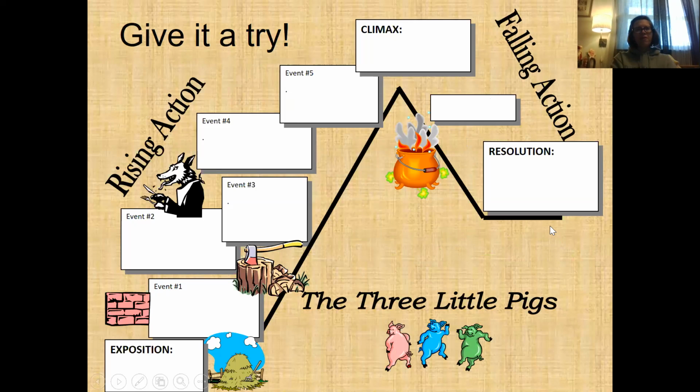I'm going to leave that up for a few minutes, and I want you to think about what goes in each of those parts of the plot. Remember, the exposition is just the beginning, introducing the story, the characters, the setting. The rising action is the main events of the three little pigs leading up to the climax at the top, then what happens after the climax, and how the story gets resolved. I'll let you think about what goes in each of those spaces, and then we're going to check our answers to see if we were right.